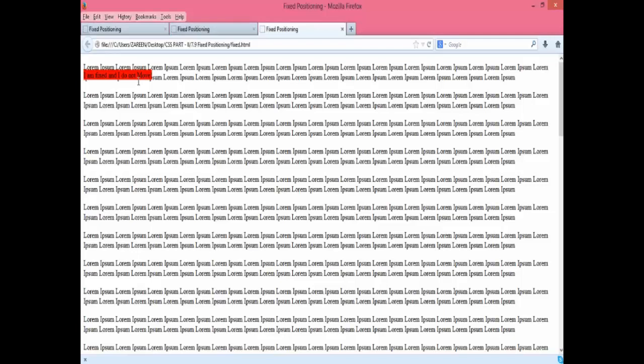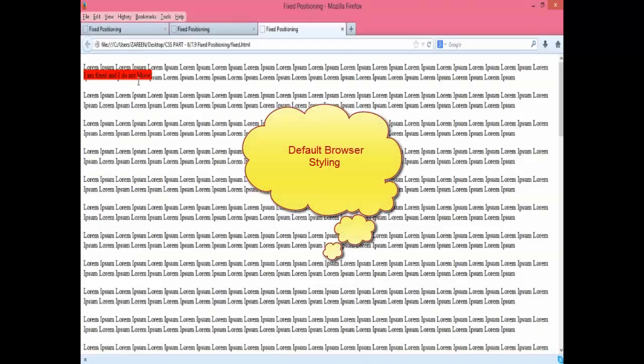But you might argue that we have not set any distance from the browser window, and yet the paragraph is not appearing exactly at the top left corner of the browser window. It's a bit to the left and way down from the top left corner. Yes, you're right. But this is happening because of a reason that we are already familiar with, and that reason is the default browser styling. Every element in the browser has some margins and paddings applied to it by default.